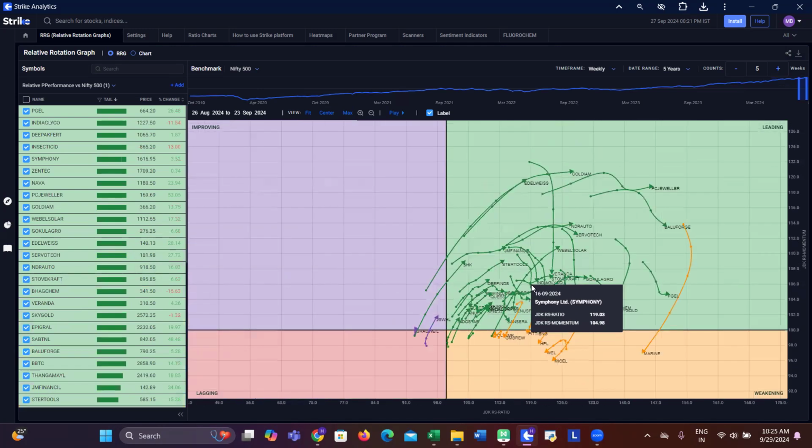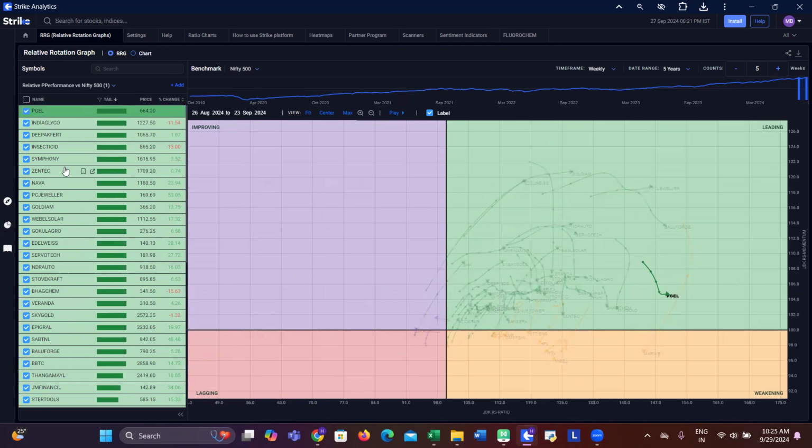Most of the stocks that you see are in leading. It's a one-sided story, like 95%, more than that, I think 97% of stocks are in leading, right? So this is how you pick the ideas, and you can check the status independently for every stock.